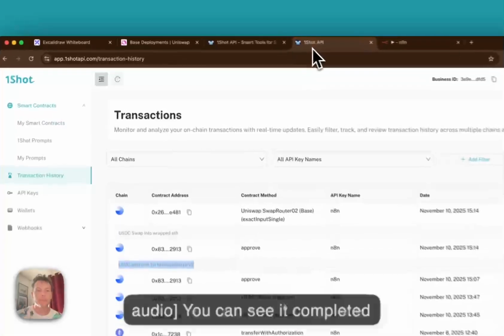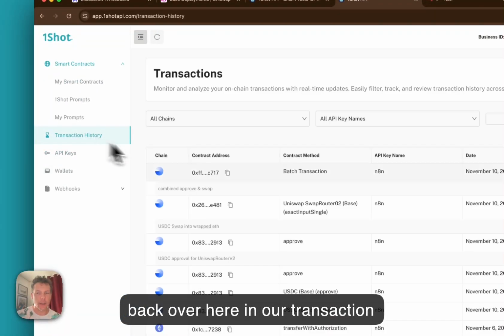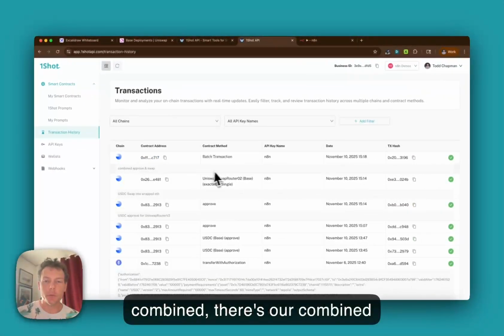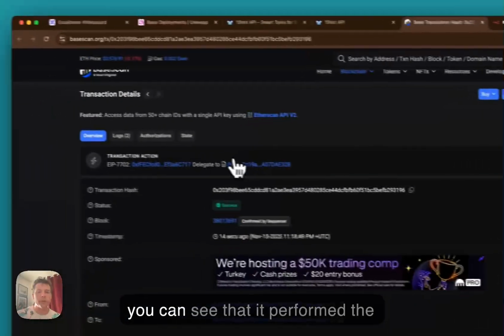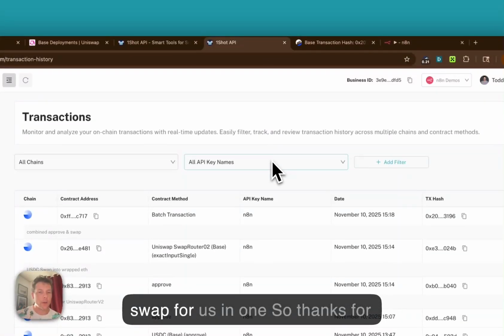You can see it completed back over here in our transaction history. There's our combined approve and swap. You can see that it performed the swap for us in one go.